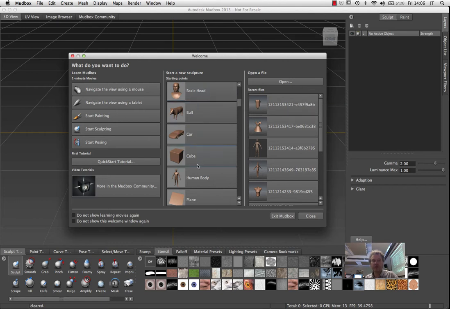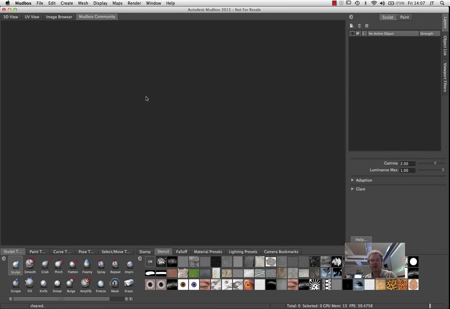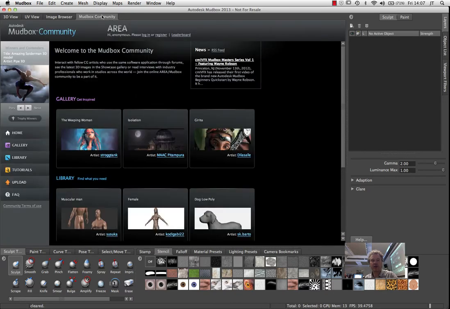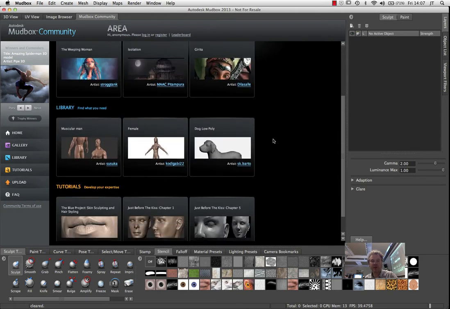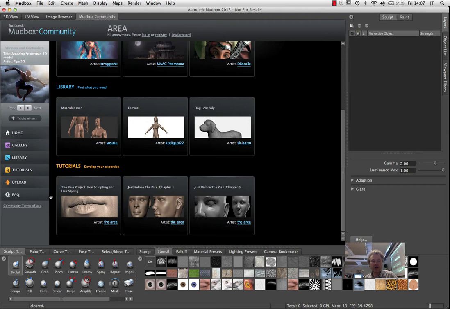The other thing that's worth looking at is the Mudbox community. That's really worth looking at, and I can get to that from this welcome screen, or I can also look at that within my normal browser up here within the Mudbox software. It gives you some examples of things people have been working on, and also they have a library and tutorials which are well worth looking at. So within the library you've got stamps, stencils, and base meshes.